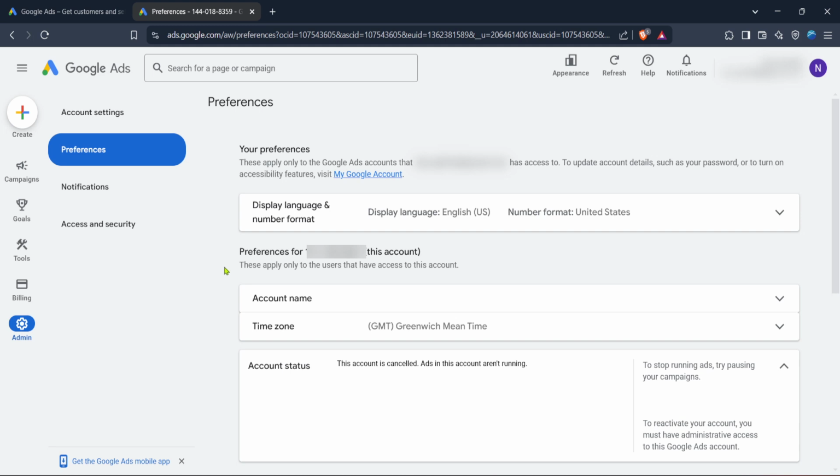Now, within the Preferences tab, direct your attention to the area labeled Preferences For. By clicking this, you'll access the section where your Google Ads customer ID resides. Remember, the customer ID is not only a unique identifier, but also crucial when communicating with Google support or managing multiple accounts in a professional setting.